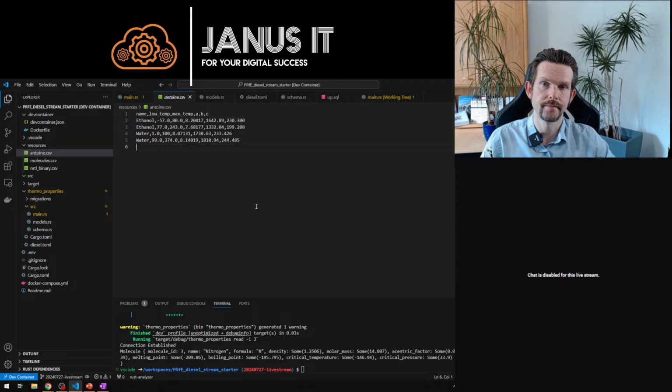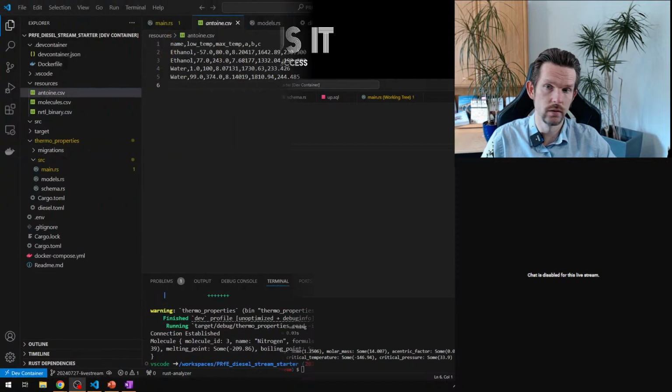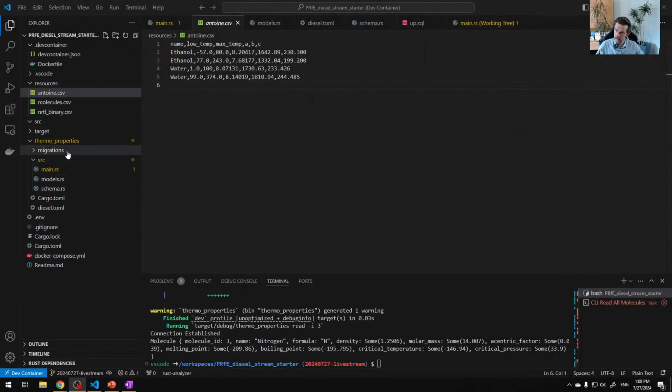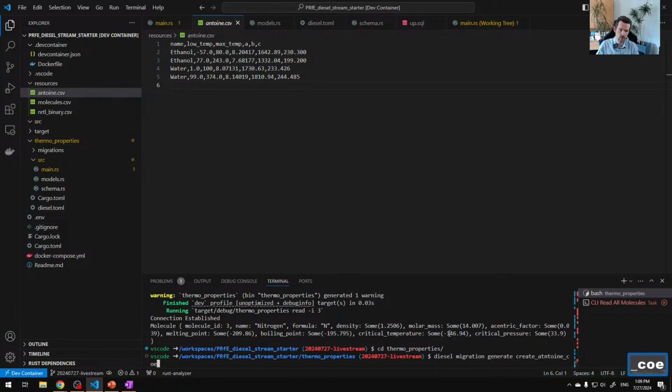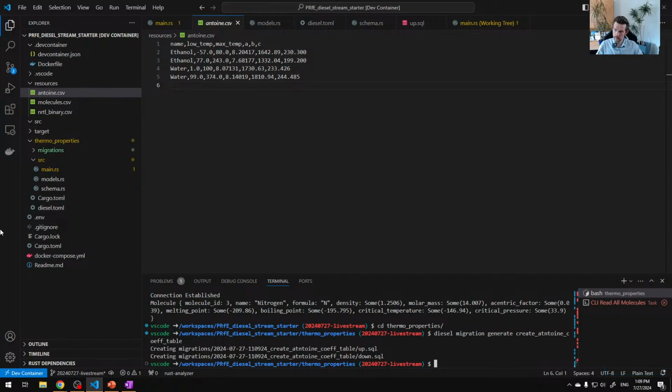All right, let's get things started. We need a new migration, so I have to change into the right folder again. I think it's diesel migration generate, and we say create antoine coef table. Here we go.